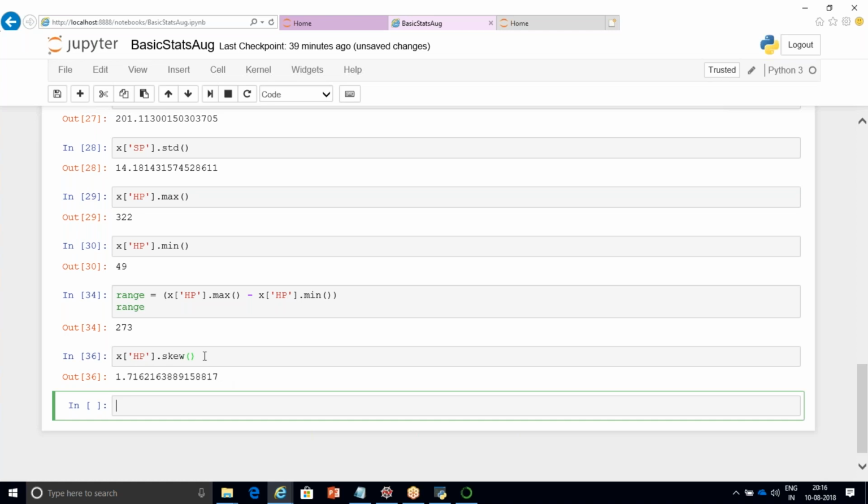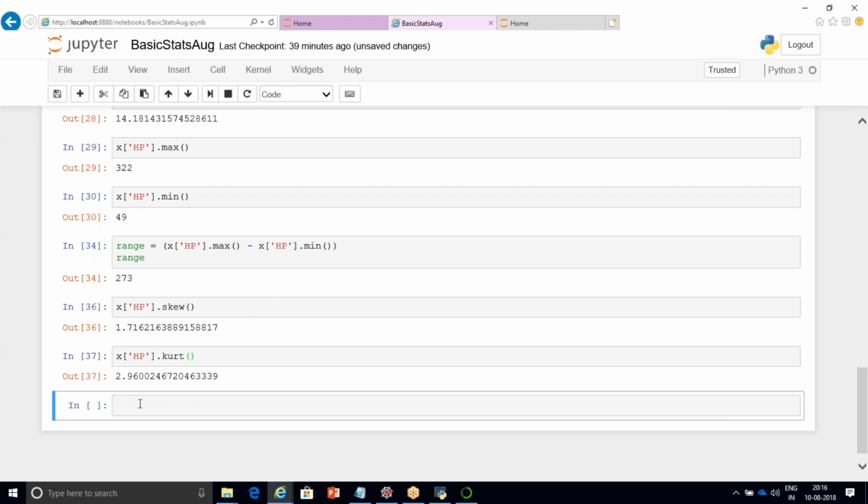Okay, skewness you have calculated. This indicates that it is positively skewed. Similarly, I want to calculate your kurtosis. For kurtosis, there is a function called kurt, K-U-R-T. If I run that, I'm going to get my kurtosis value, that is 2.96.